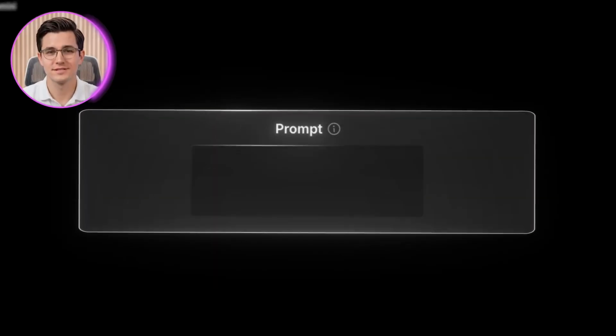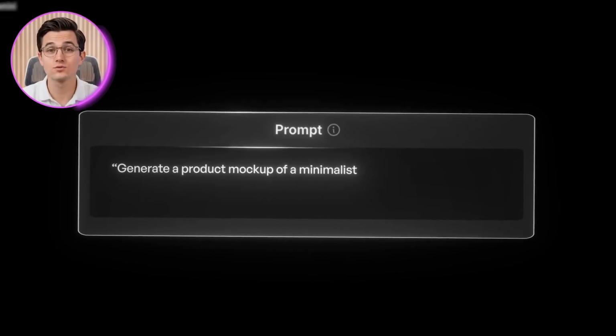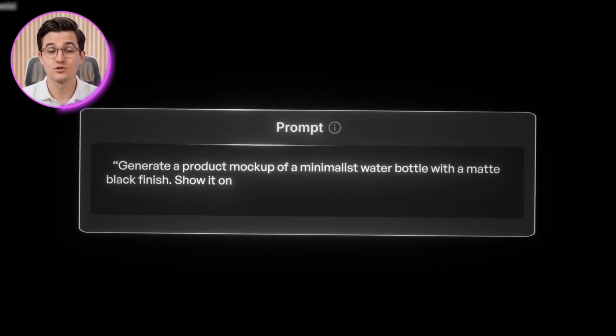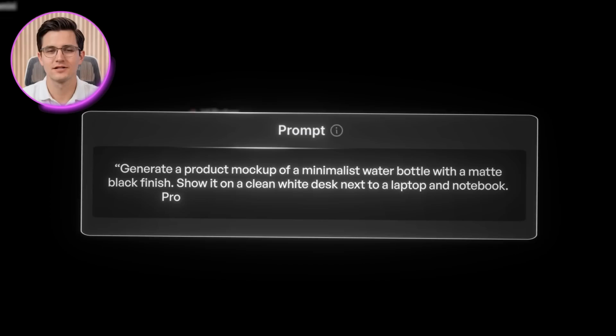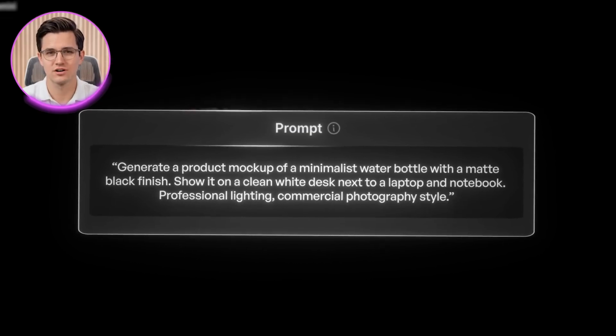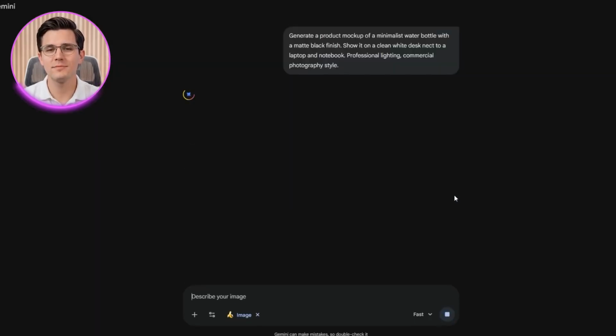I'm going to type this prompt. Generate a product mock-up of a minimalist water bottle with a matte black finish. Show it on a clean white desk next to a laptop and notebook. Professional lighting, commercial photography style. I'll press enter. Now give it about 10 to 20 seconds to process. And here's what we get.